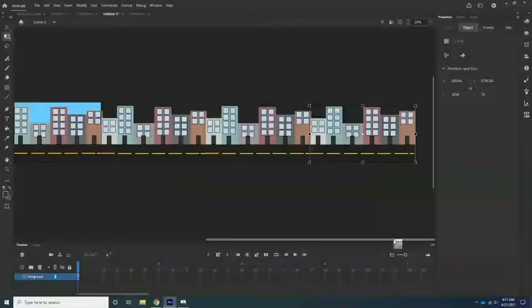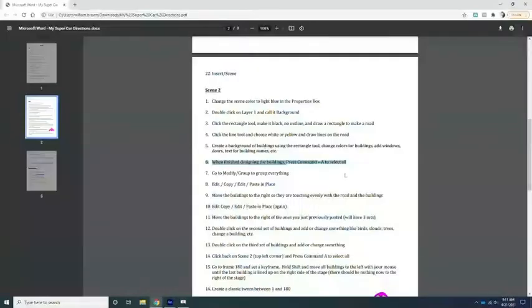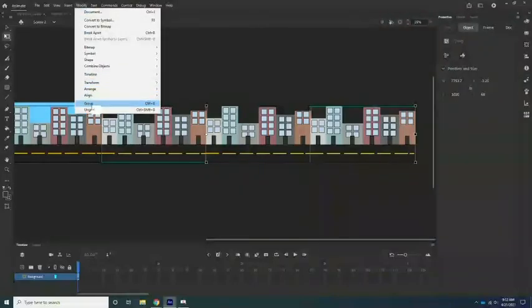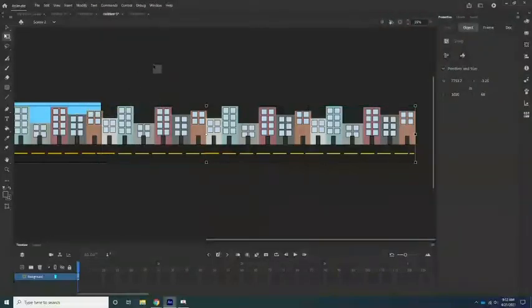Okay, so as you can see, I've got this really long city now. So let's go to the next step. All right, so we're going to go to Group, and then we're going to group everything together. So let's go up here. We're going to hit Control A again, and then we're going to go to Modify first, and then Group. And now that has grouped everything together, so we're good.